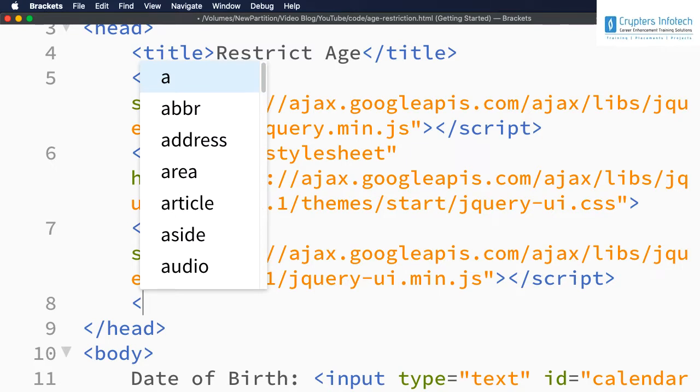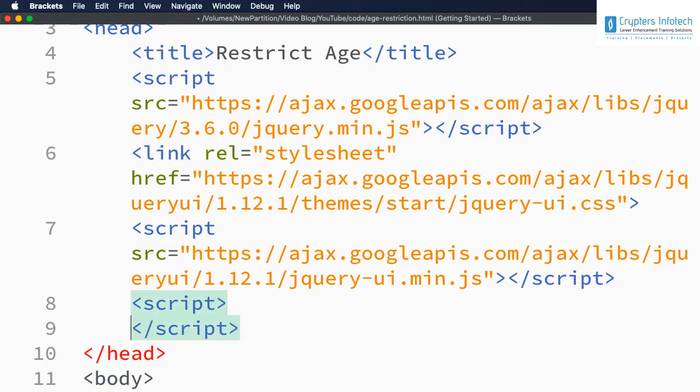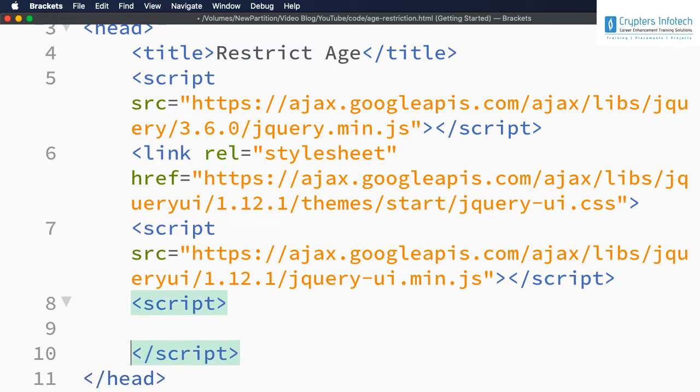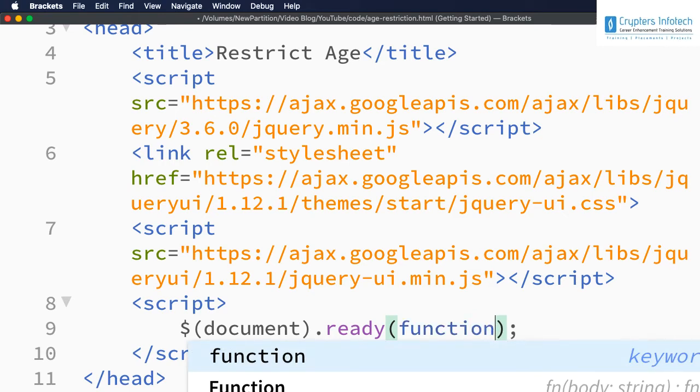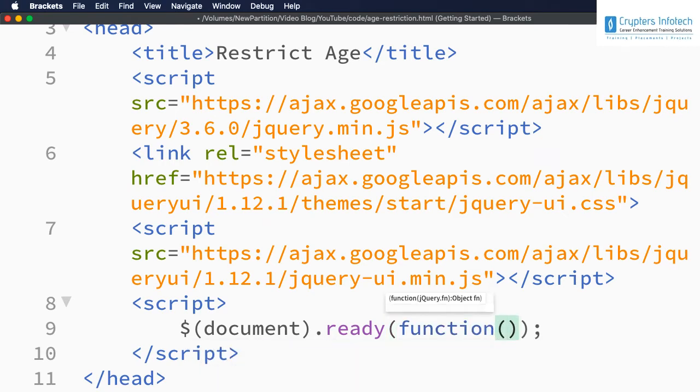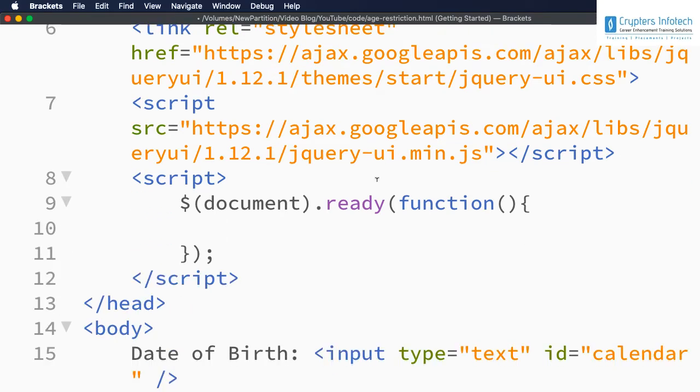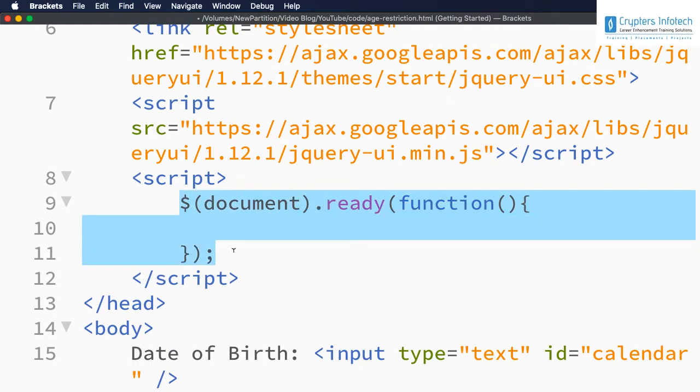So let me add the script section. And within this, I'm going to write the code. As this is jQuery code, we need to have the $(document).ready event. Within this, I need to write function, open and close parenthesis, open and close curly braces. And here we need to write the code. Actually, this is part of jQuery, not jQuery UI specific.